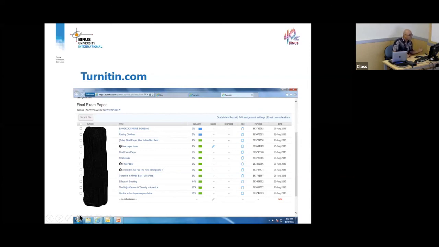So it compares your work to other people's work in the very large Turnitin database. So 21%, is that allowable? Perhaps yes, perhaps not, yeah? But here in Venus, it's 20%. So you should not go beyond 20%, okay?